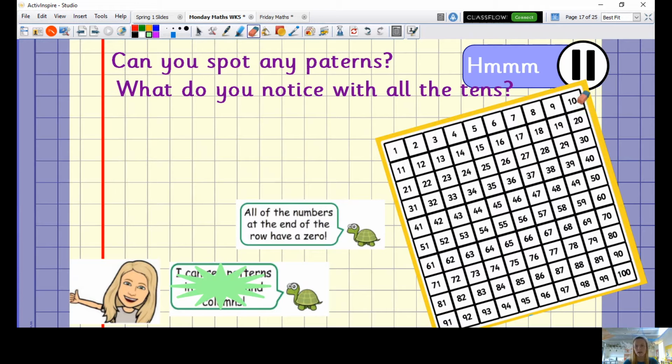So 10 has 1 ten and no ones. 20 has 2 tens and no ones. 50 has 5 tens and no ones. Okay, what else can you spot? Can you spot anything else down the columns?